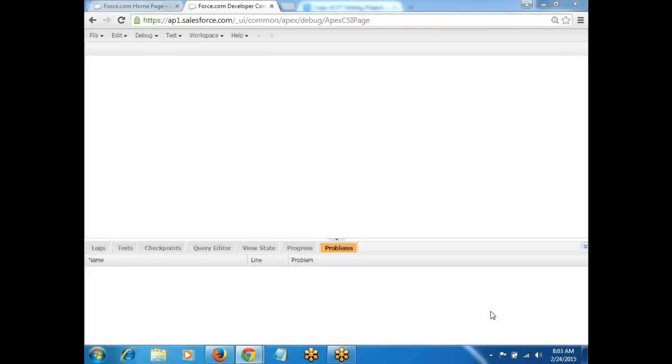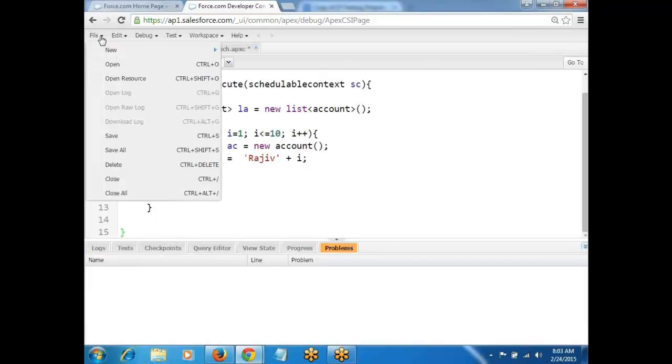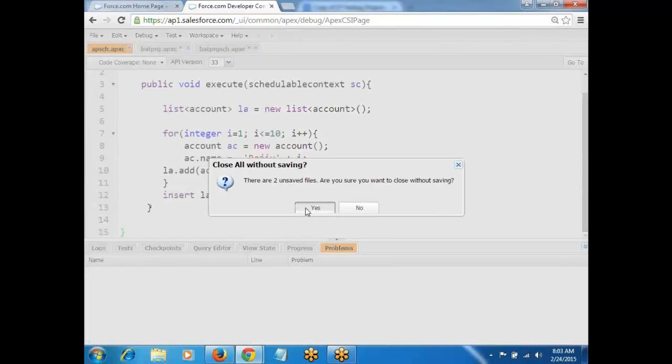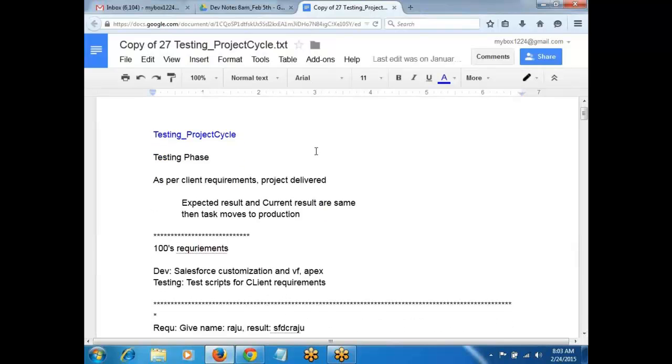The testing and project lifecycle, where the testing concepts come in. In any organization, for example a testing project, the client has given a list of requirements and we have to deliver, customizing our Salesforce software as per the client requirements. If not, we have to write test scripts and identify whether each requirement is satisfied or not.